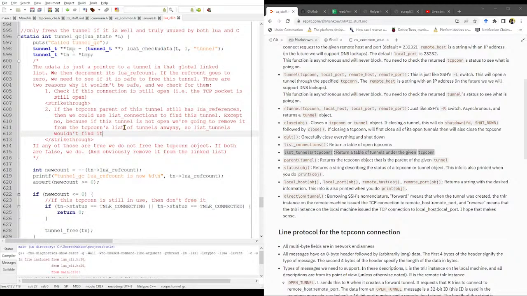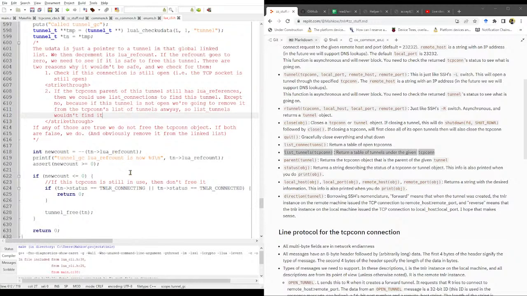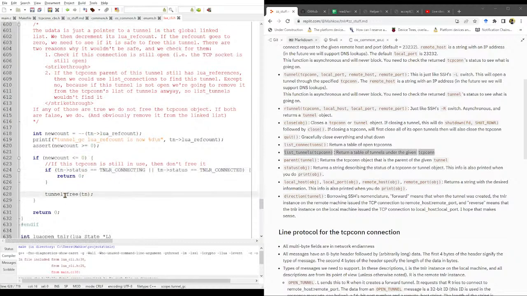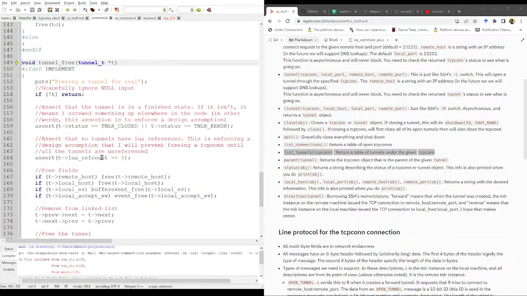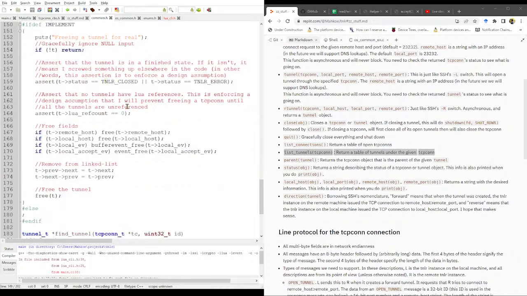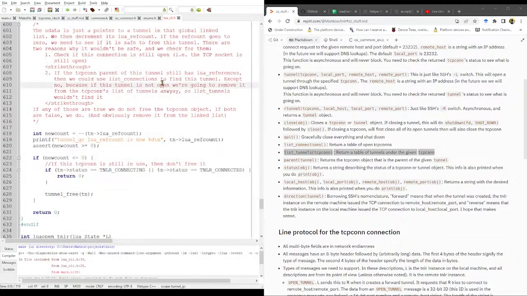So the only reason that we would want to keep a tunnel open is if it's still connected or connecting, I guess. But otherwise we go to tunnel free, and tunnel free is kind of what you think it is. We make sure that we're only freeing things that are actually closed. We make sure that the ref count makes sense. And then we free the fields. We remove it from the linked list, and then we free the thing itself. Okay, great. So I have now talked about the Lua CLI. I've talked about the basic structure.